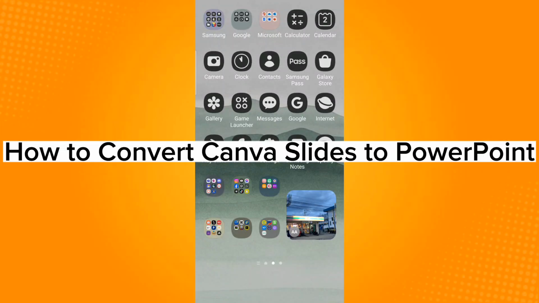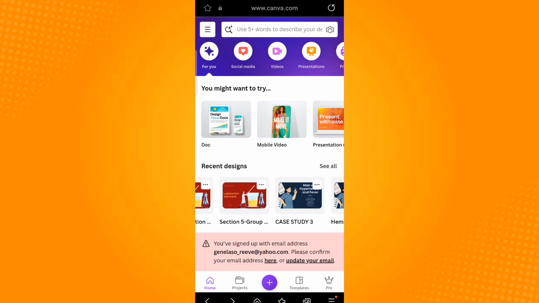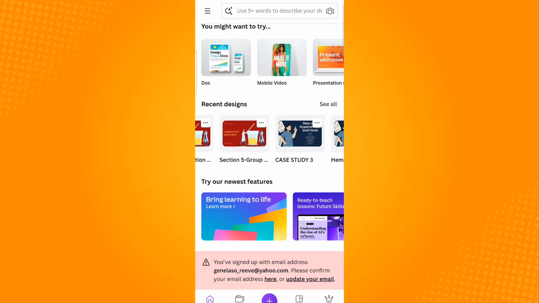How to convert Canva slides to PowerPoint. So first is to open any browser that you have. Once you're on your browser, go to canva.com and then log into your account. Once you're logged in, select the Canva slides that you want to convert to a PowerPoint.